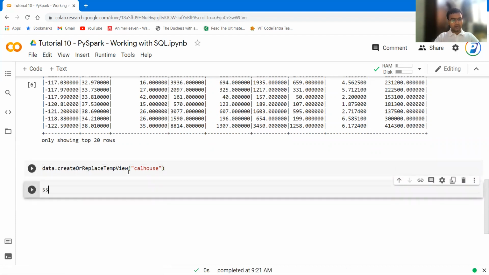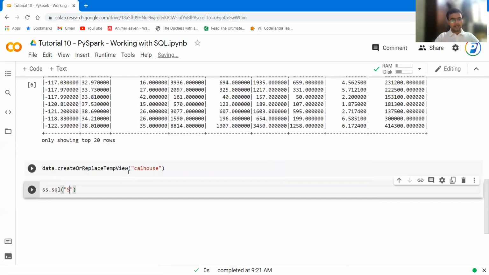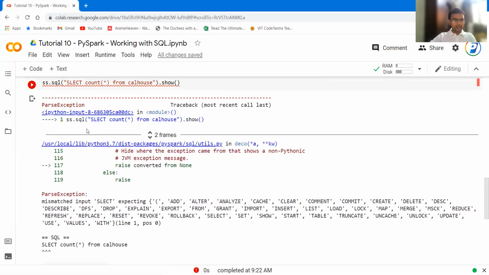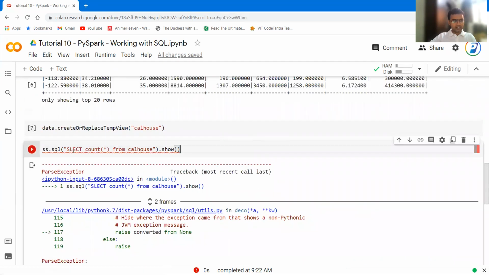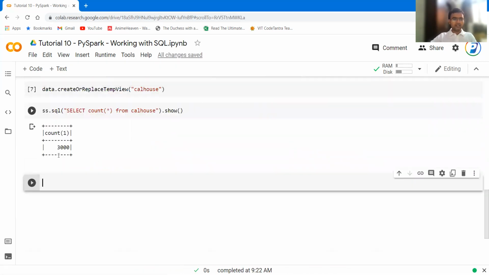So how can I work now? ss dot sql, and inside this I can write the SQL query. Okay, so let me write select, and let me do count star first. Count star from cal house. Okay, and as usual I'll have to write dot show. So dot show, and this is going to show us the count of all the records. So yeah, there's a spelling mistake, so let me just correct it. So select, so let me just write type E here.